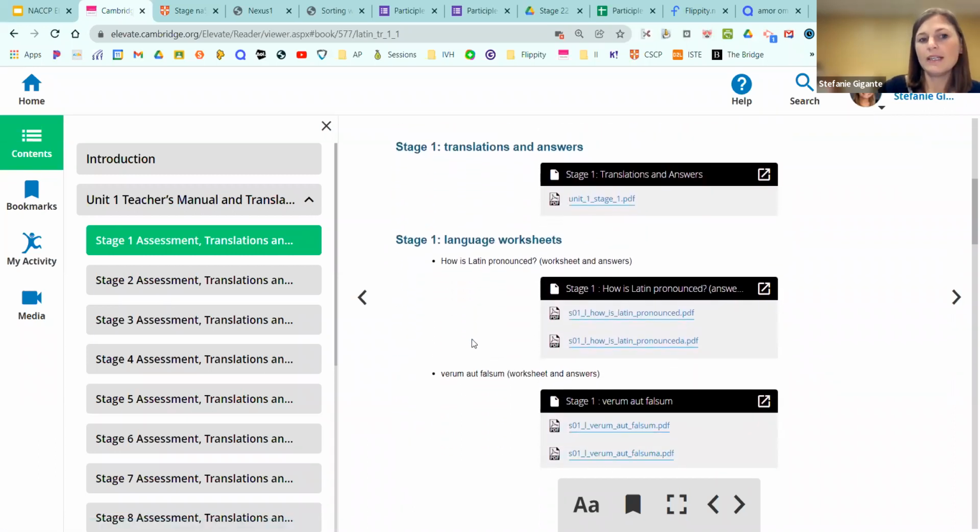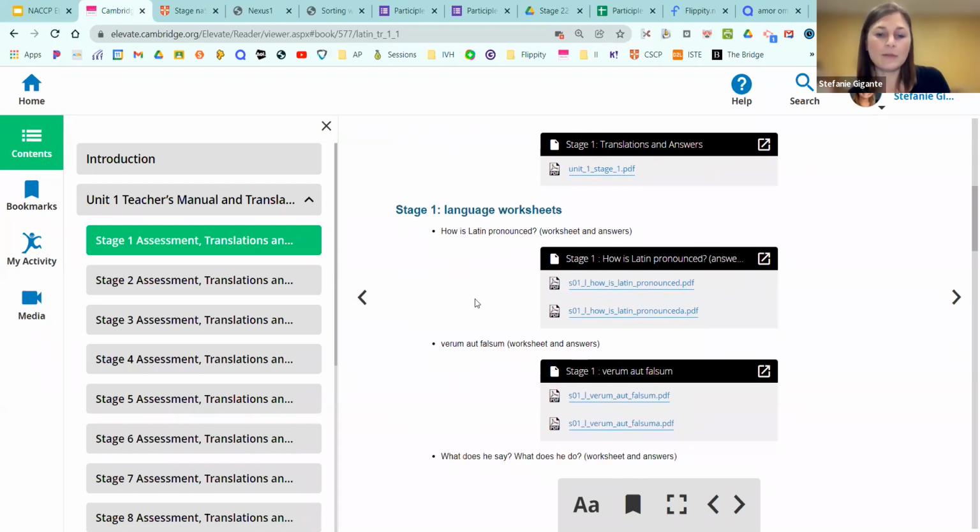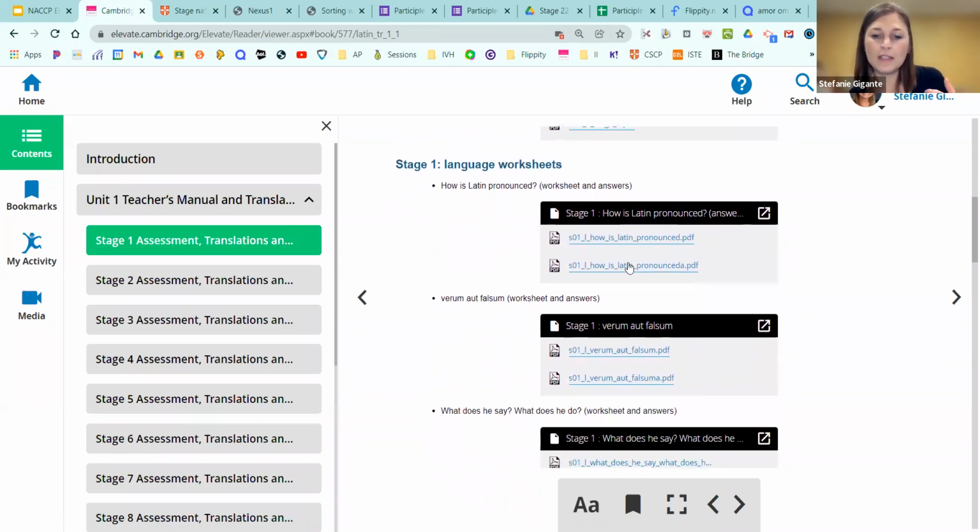Now, Stage 1, as we all know, because we've all taught Stage 1 innumerable times already, there's no real grammar, or there's only the one story. It really focuses on a lot of the model sentences and doesn't have what the typical stage has. However, there are still language worksheets that are available to you here. How is Latin pronounced? There's a worksheet and then an answer key. If you can see my screen, there is a very tiny, subtle difference in the naming of the document itself versus the answer key. The answer key has the letter A at the end of it.